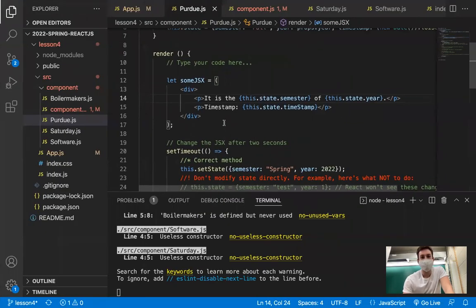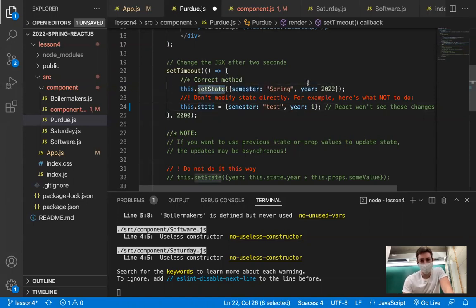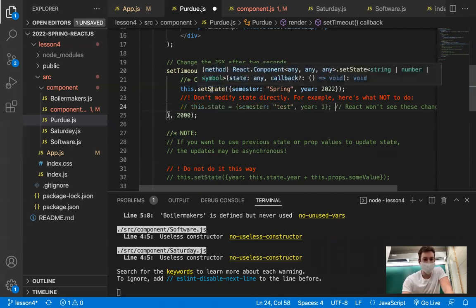And basically, this is what I was talking about. This is the incorrect syntax. If you change state this way, you are changing the state object, but React won't know. You use the set state function to let React know that you're changing the state. That way it can recall the render function.